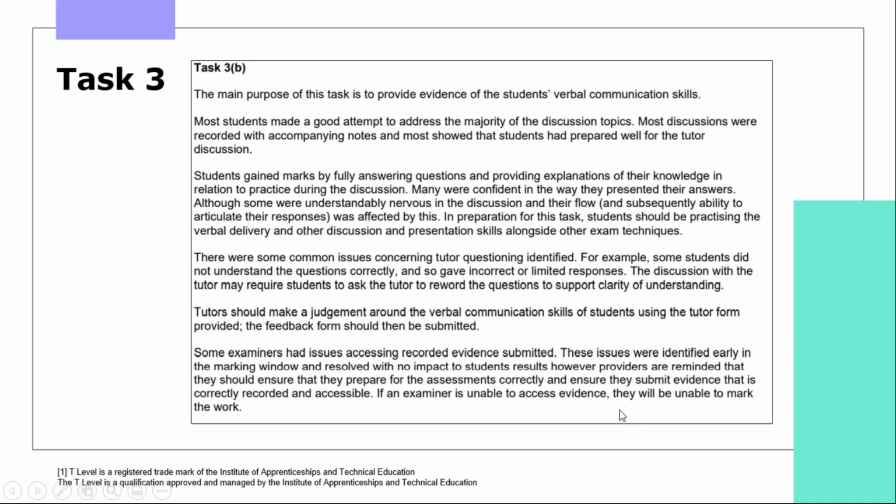Okay, moving on, task 3 next. As you'll see in this section, the students' verbal communication skills are important here, just as they are in industry. I'm going to pause just for a minute to allow you to read that text.